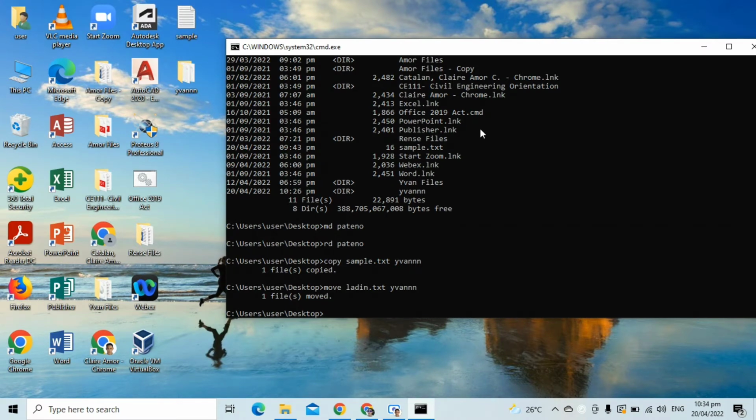And the last command that I will be showing you is the ren, or rename. If we are going to rename a file name, we need to type rename, then the current name, then the new name that we are going to change it to. So we can change Yvan to Jhon.